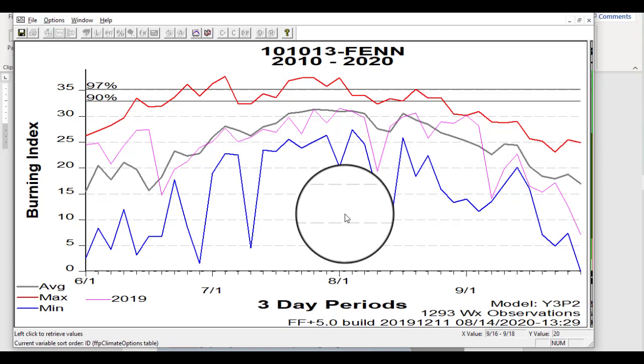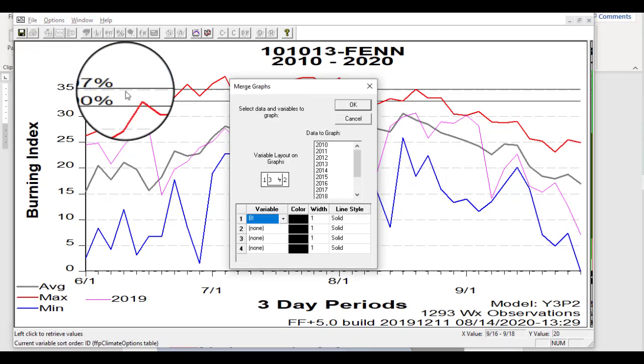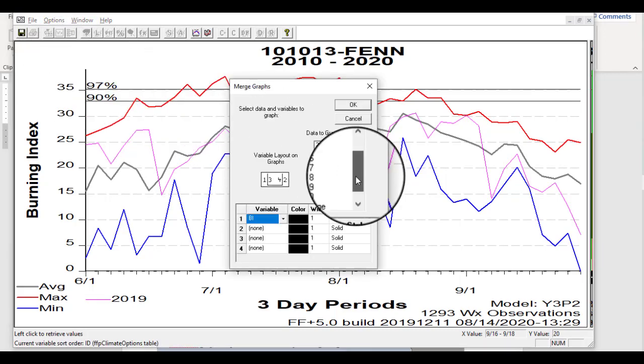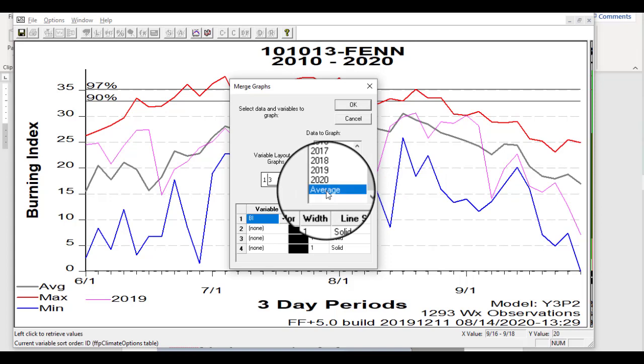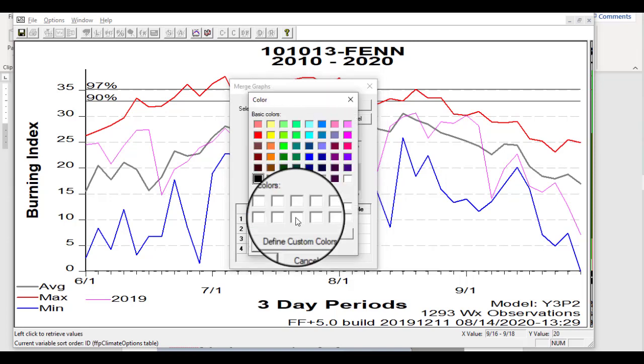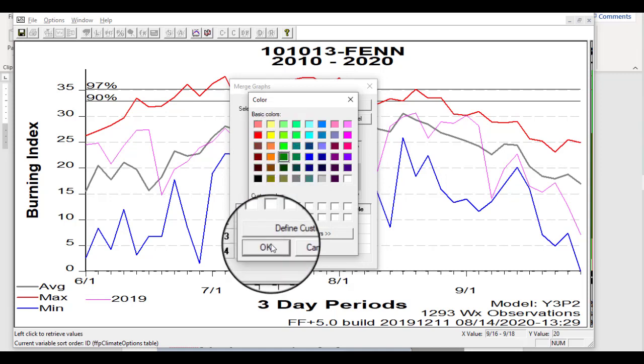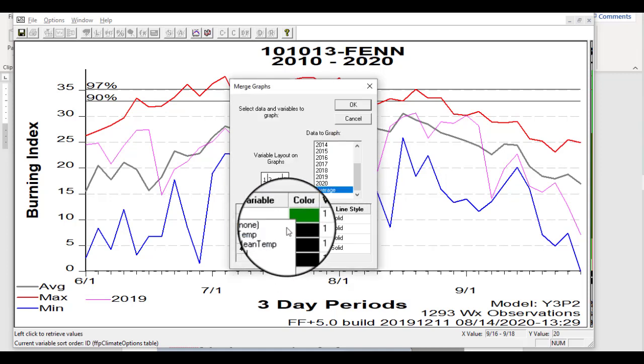All right, so I've created some nice overlays here, but now I want to see these three of my variables in combination. So I'm going to go to Options and Merge. And then in this case, I'm going to select average because I'm looking at the average over time. I could see what each individual year was. But for now, I'm going to select burning index. I'm going to change this value for burning index to, let's say, green.